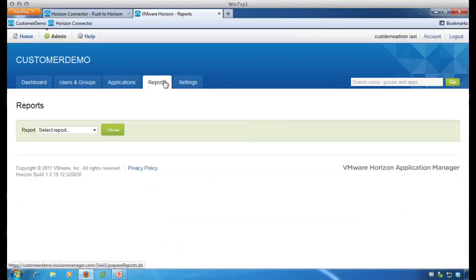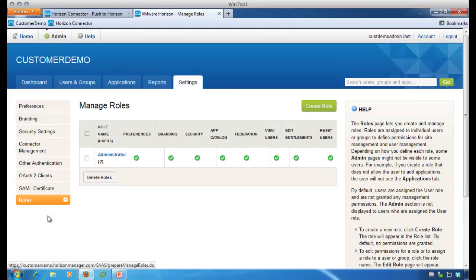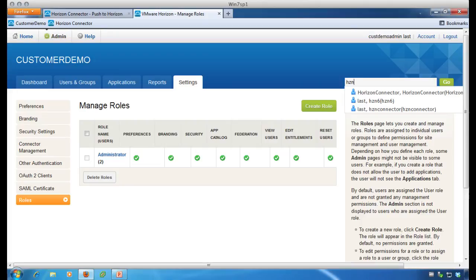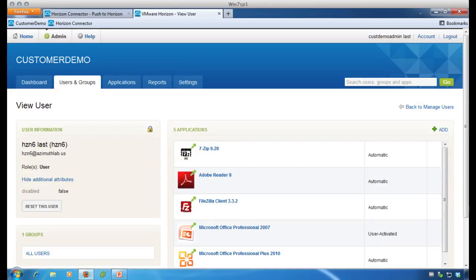So there's also reporting and role-based access built into this as well. So not only do you have centralized administration, but you have the ability to create roles that do specific activities, such as populate the application catalog, or one that simply does entitlements for end users. We'll come back around and look at the reporting in more detail. But for right now, let's simply take a specific user, or demo user, HCN6, and let's look at the applications.